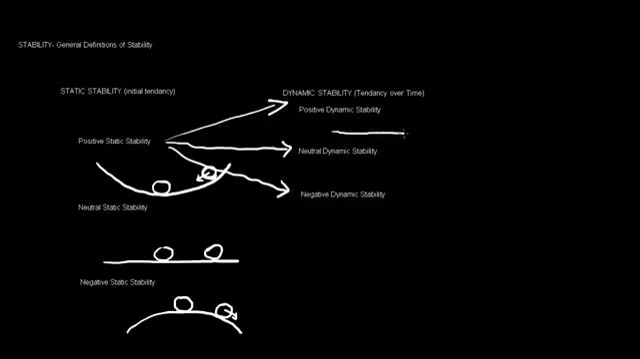So let's draw a line and an airplane on that line, and it's flying in a steady state in this direction, and then we deflect it so that the nose comes up. Because of the positive static stability, it will want to come back down. It'll overshoot, which will make it want to come back up, and eventually these oscillations will even out, and the airplane will end up flying nearly in the same state that it was in before it was deflected.